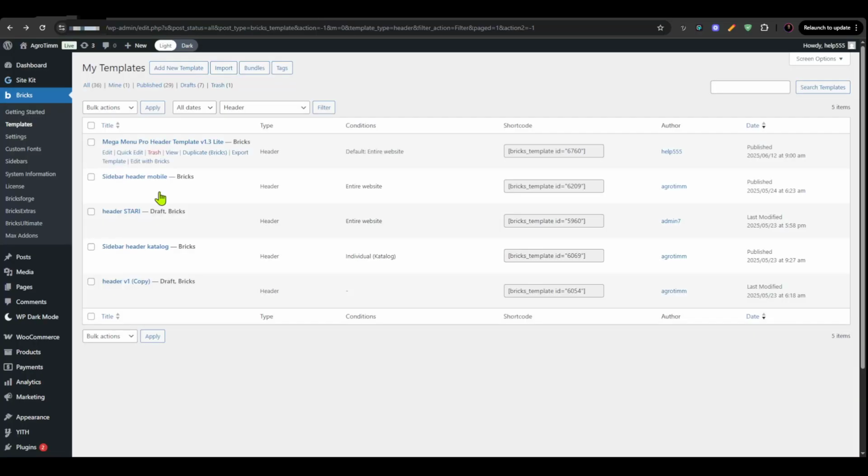So I've gone ahead to this site in question. This is the actual site that is going to be running that. Probably it's a test site, but I've gone ahead to bring in the Mega Menu Pro header template version 1.3 Lite as of the time of this recording. Now, the user has already set up his headers. So for this header, this is the entire website. He wants the sidebar to appear only on mobile.